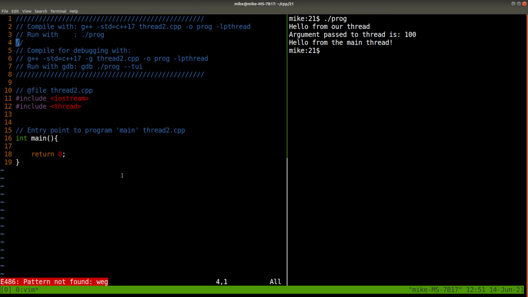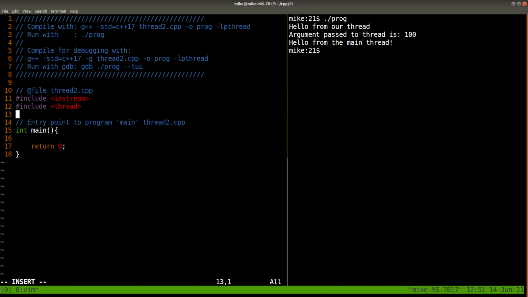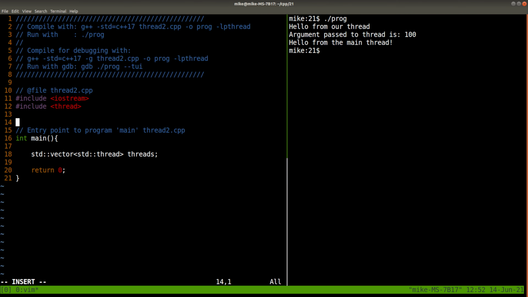In this example, what I want to do is create multiple threads. Let's start with creating the threads here. How do we create multiple threads? I'm going to use a vector of the actual thread type, and I'll call it threads. So we need to include our vector library. This will hold our threads, and because threads are a data structure like anything else, this is how we can create multiple of them.